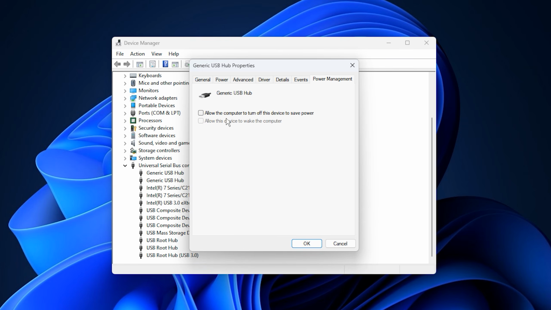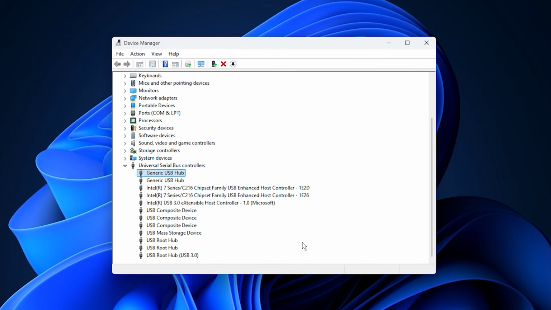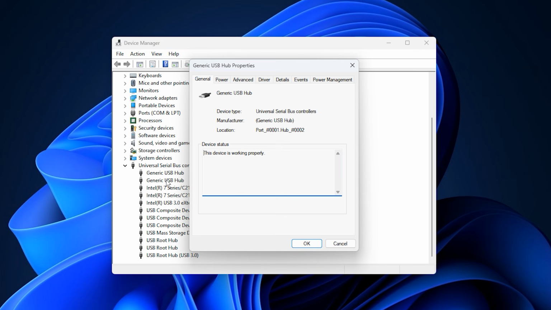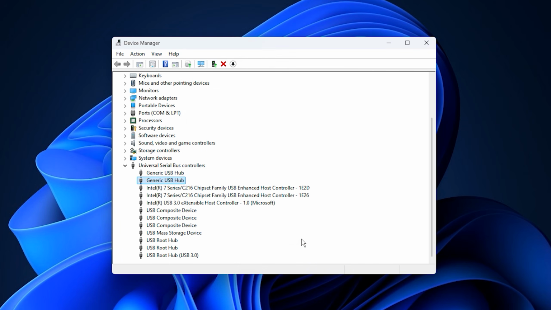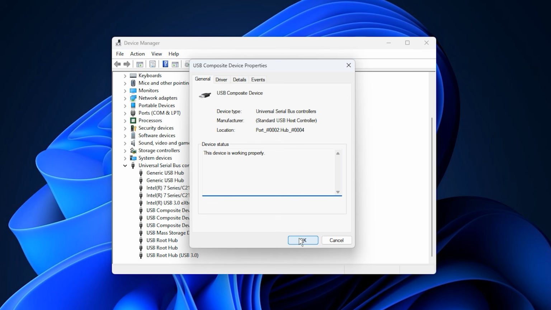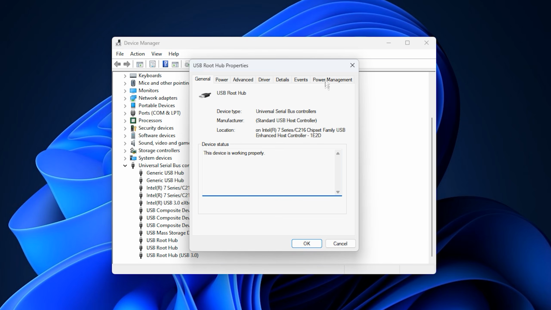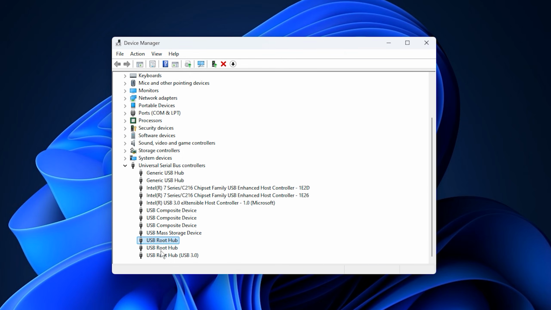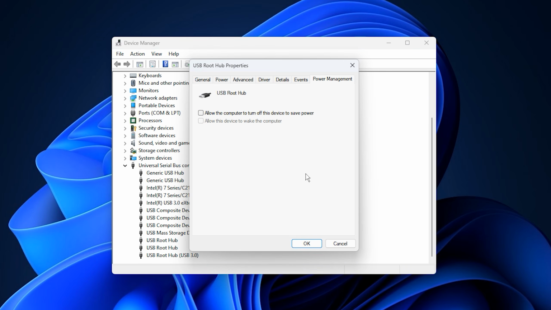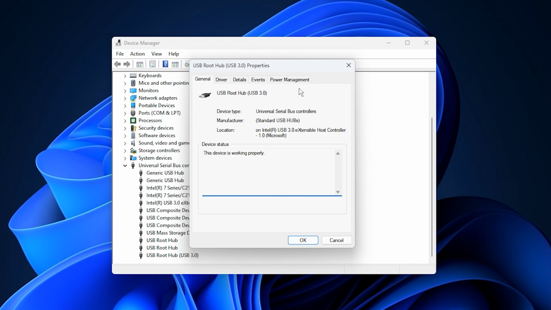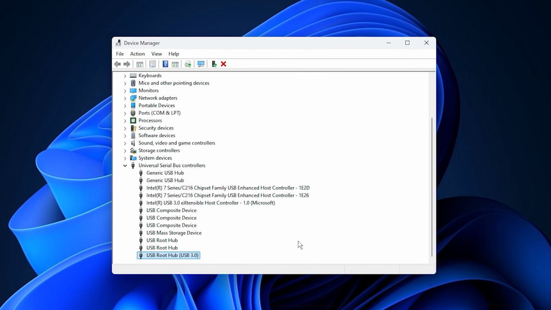Double-click the first hub, switch to the Power Management tab, and uncheck the box that says, "Allow the computer to turn off this device to save power." Click OK. Then repeat this process for every other USB root hub and generic USB hub in the list. This step is critical because it forces your USB ports to stay fully powered at all times, ensuring that your mouse, keyboard, or other peripherals never experience lag caused by Windows trying to save energy. Once you do this, your system will treat all USB devices as high-priority, ready-to-go hardware, which is essential for zero-delay input.